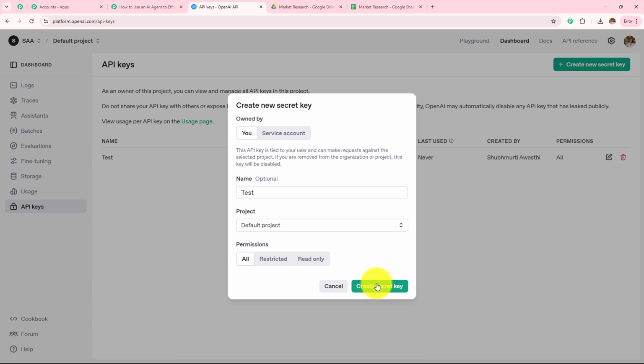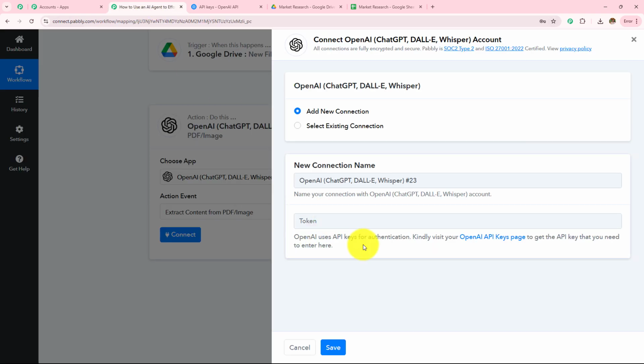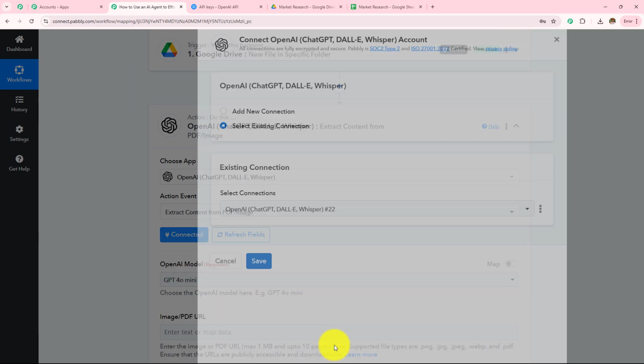The permissions will be all, and then I simply need to click on this create secret key. After the key has been created, I simply need to copy and paste that token over here. Now, as I already have an existing connection, I'll go with this because I have also created this connection multiple times. So that's why I'm going with this existing connection. And then I'm going to click on this save.